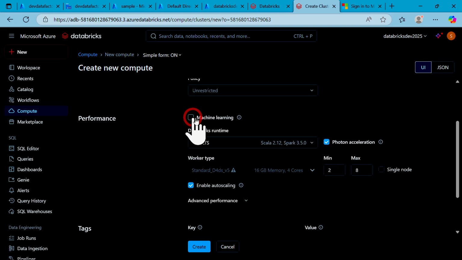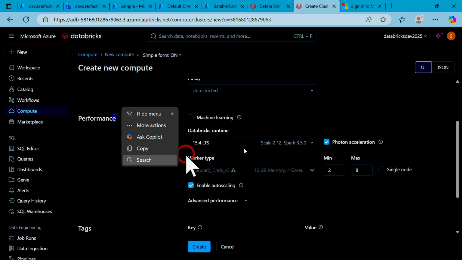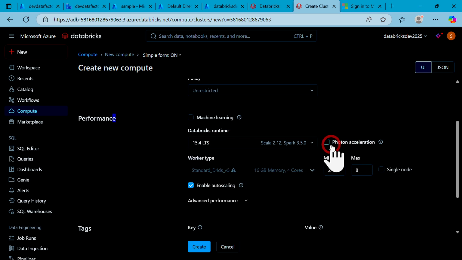With this, I'm not going to use machine learning instance. In upcoming sessions, we will be using machine learning, Azure AI Foundry or Spark ML model or OpenAI. Then we will be using machine learning compute resources. But here I'm going to use simple LTS Spark, which is the latest one. I'm going to uncheck this photon acceleration. Why? Because I do not need that kind of optimization.